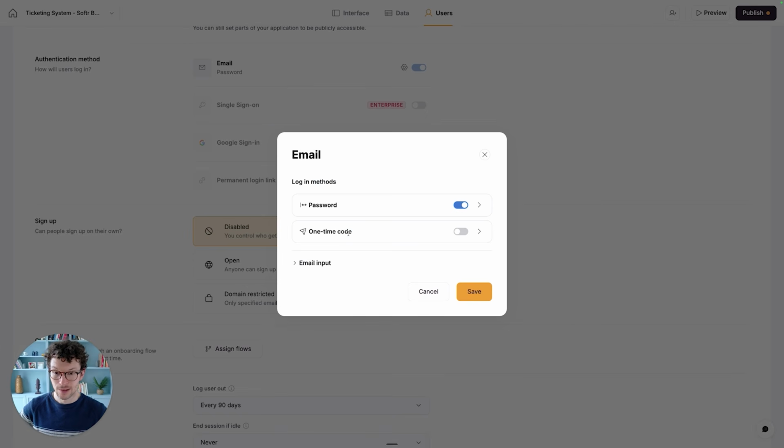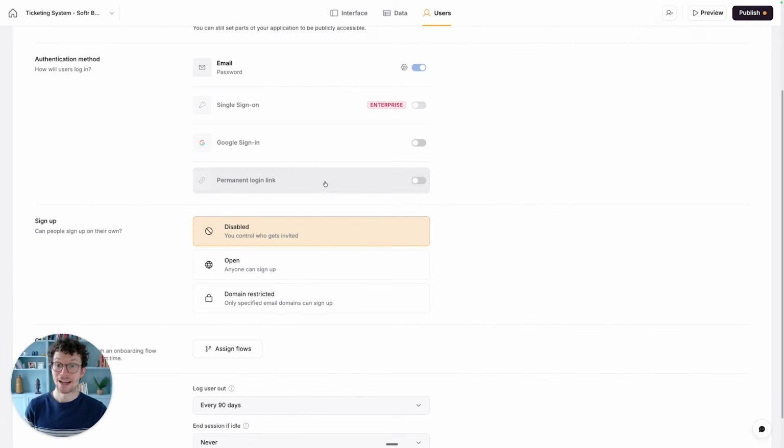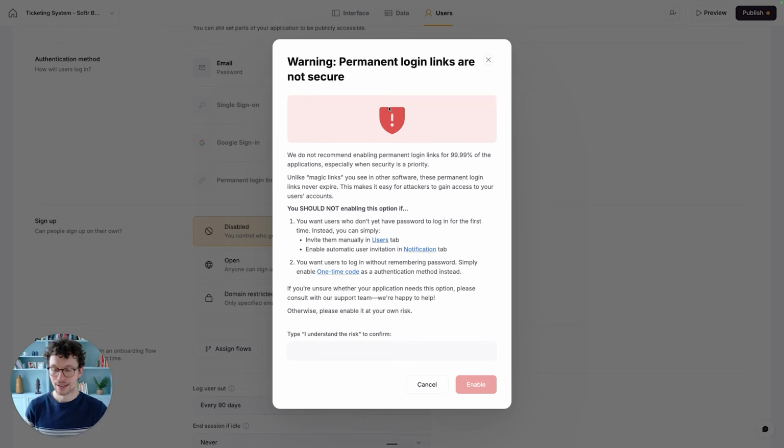If you want, you can also enable this one-time code option, where when they input their email, you send a code to the email, and then they can put it in. Another option is this magic link. If you turn that on, you'll get a pop-up first. It's of course not as secure, but with that link, the user can immediately sign in without having to enter their email and password combination.